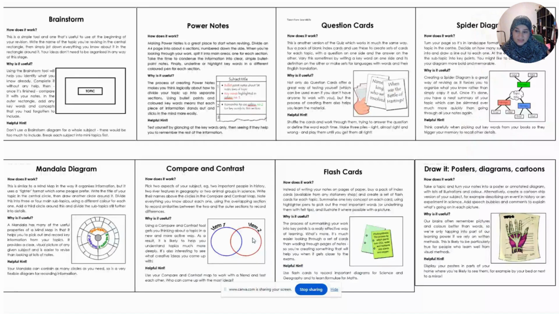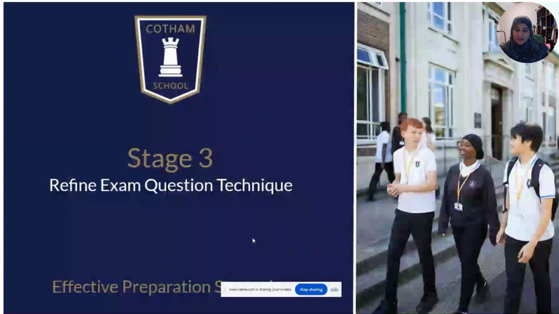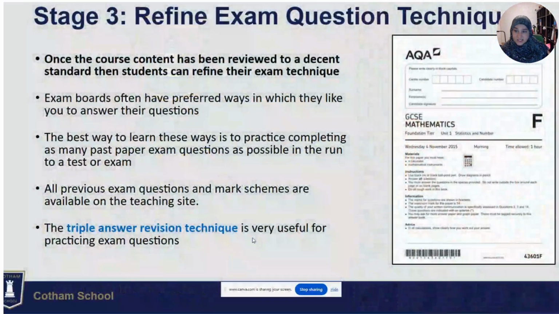And here is just one slide which shows you various ways in which you can revise, and your child might have another way which is better suited to them, which is absolutely fine. Everyone's different and everyone will have their own way of revising. So the exam technique that I'd like to share with you is this one.